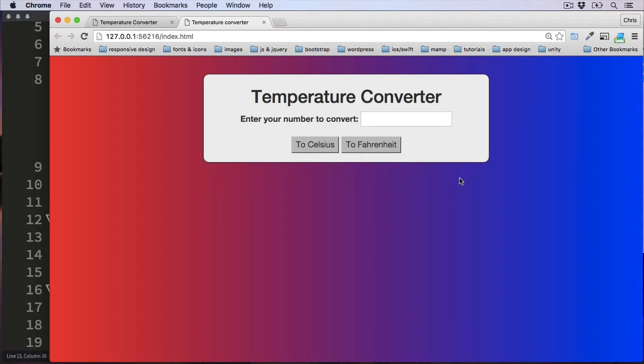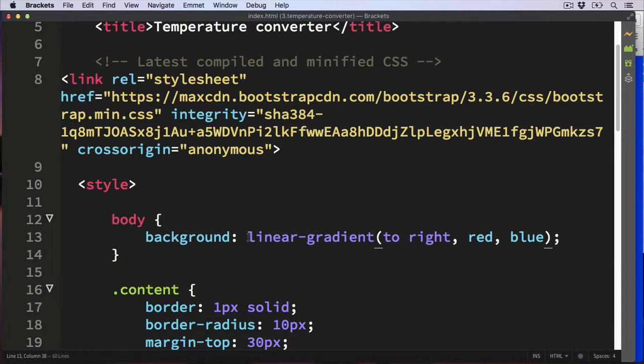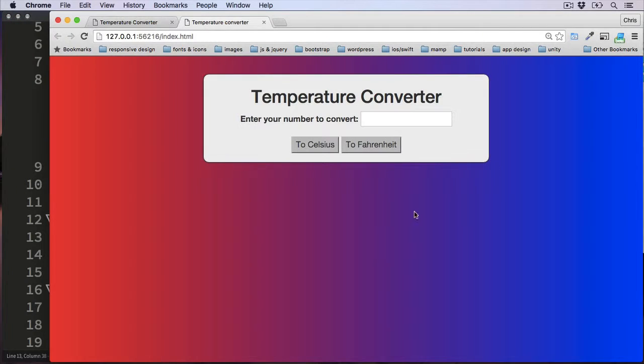So don't forget, if this is a live production site, you may want to add some browser prefixes to the linear gradient just for cross-browser compatibility. So now that's the HTML, CSS all finished for the user interface. So I'm just going to leave this video there and we'll finish this off in the next video where we'll add the JavaScript and make our temperature converter fully functional.